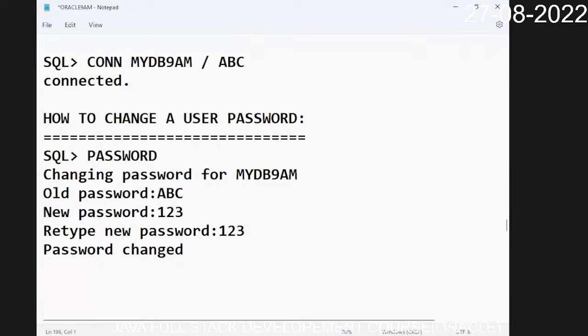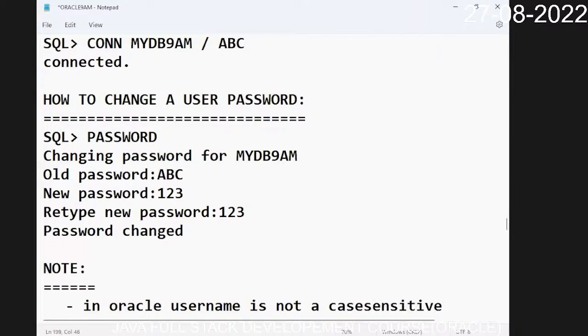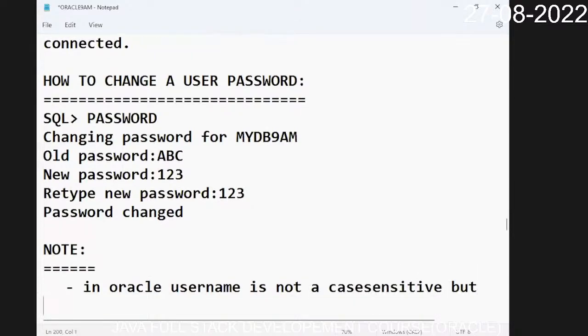Okay, right. And here, take one note point. So what is the user? First point here, the note point. In Oracle, username is not case sensitive, but password is case sensitive.